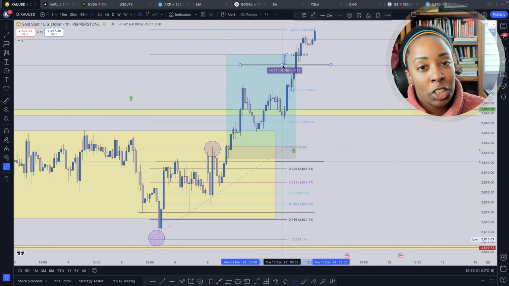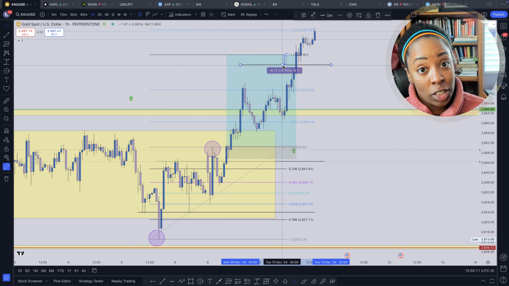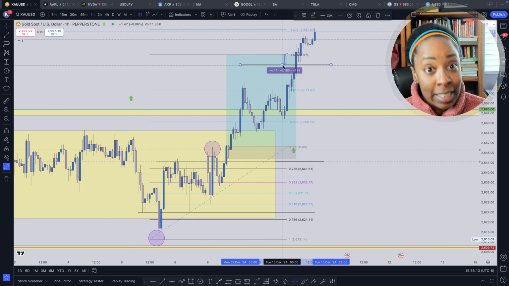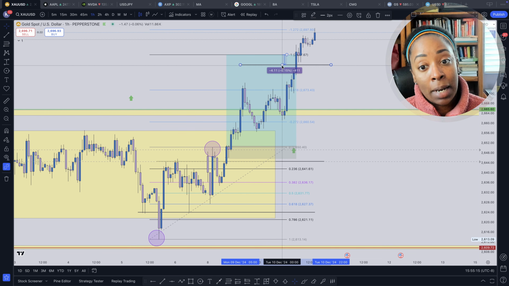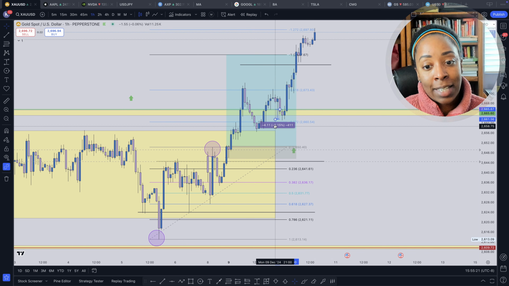Sometimes there'll be really shallow pullbacks on the gold market where something like 10 to 15 pips could work. In this situation, it's looking like 30, 40 pips would work. And then in some situations, it's even larger, like 60 pips, which is kind of insane, but it's the gold market.